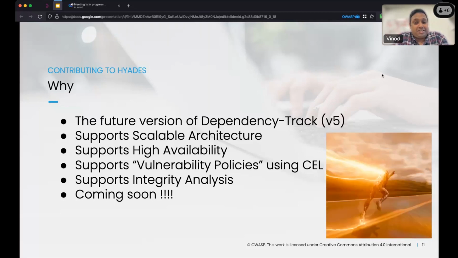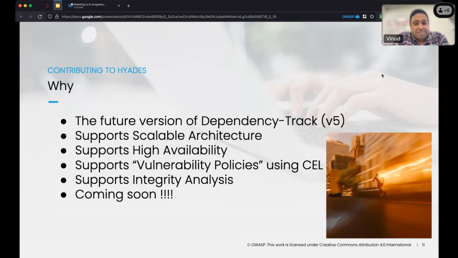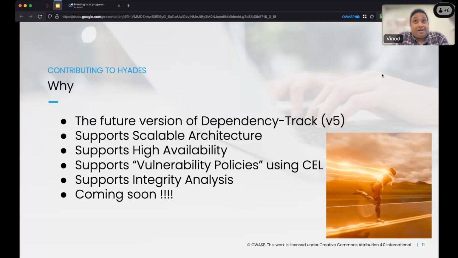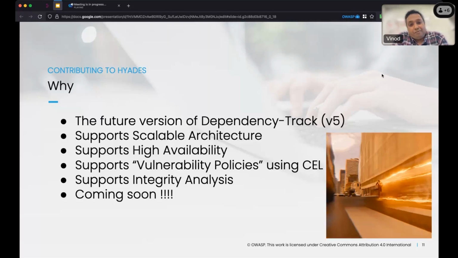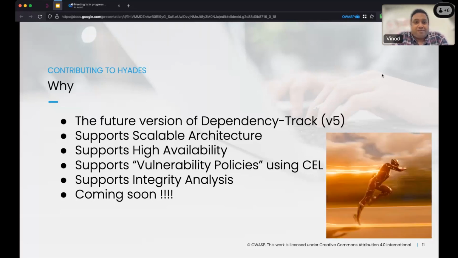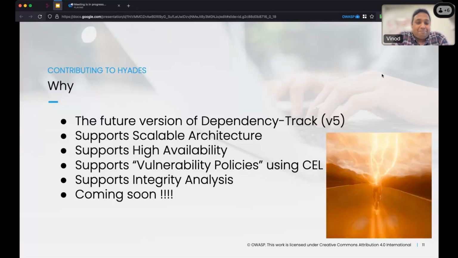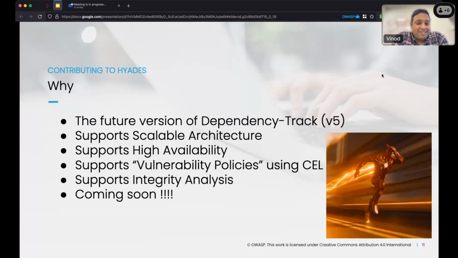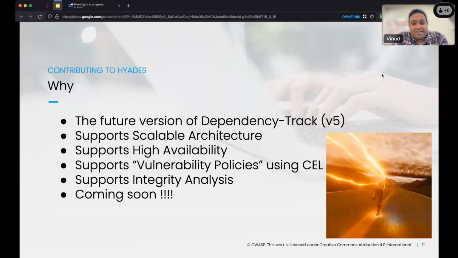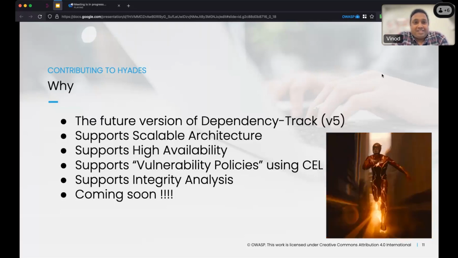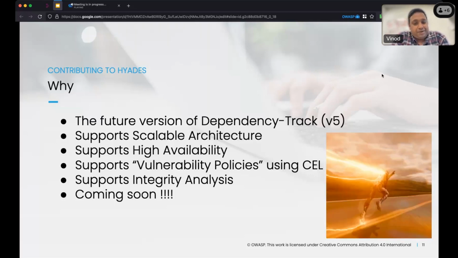So even though we are saying it's not GA ready, it can be used in production. If you are starting new with Dependency-Track, it may be the right selection instead of going with version 4 and migrating to version 5 in, I don't know, the next couple of months, or whatever the exact time frame is to release version 5. Also, if you are using a Postgres database, you may want to test it with Hades and see if there are any challenges when migrating from version 4 DT to Hades DT.